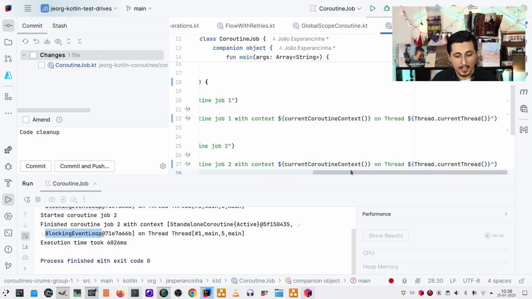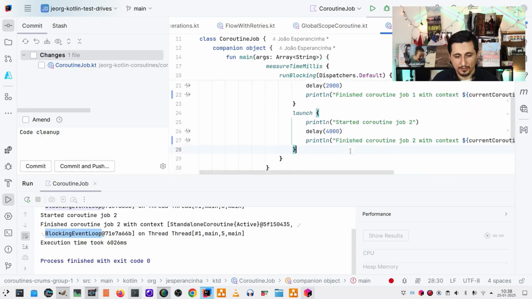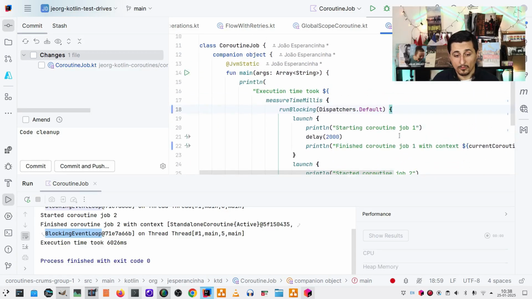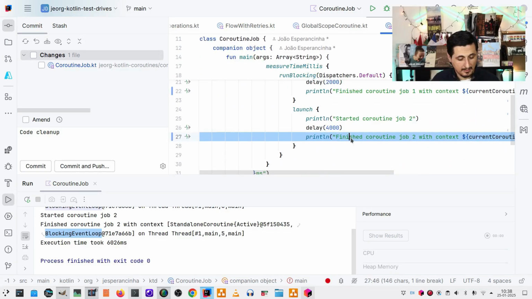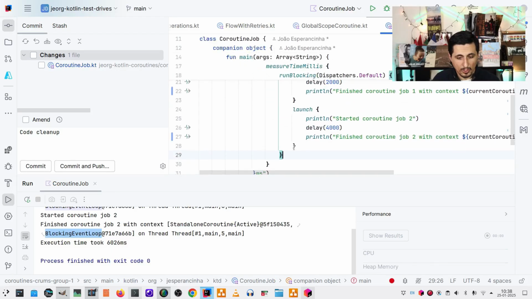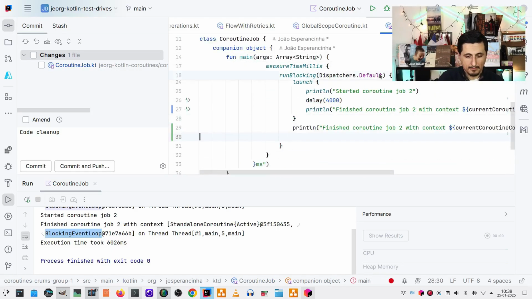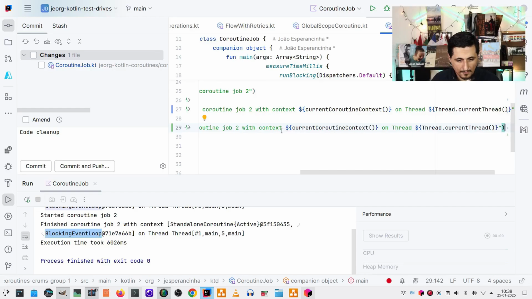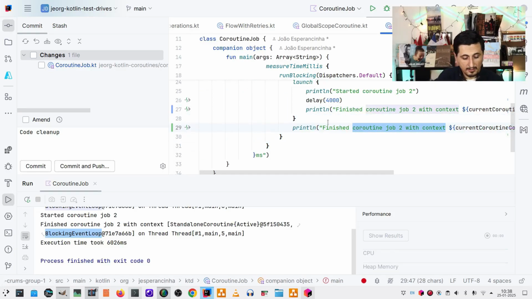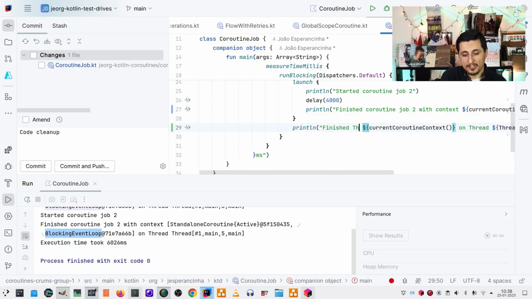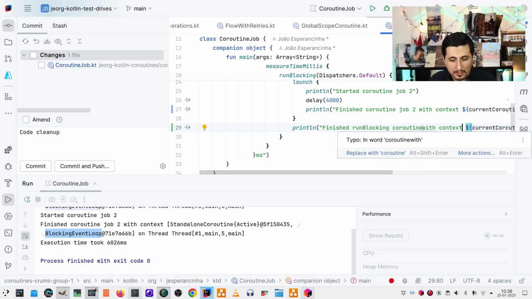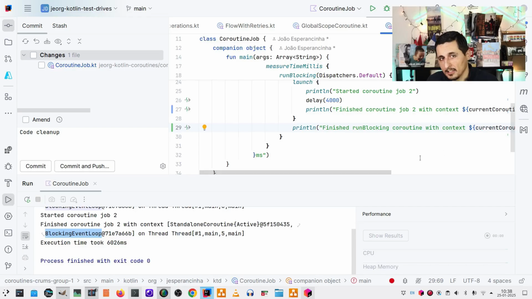And by the way, an important thing to do here inside the runBlocking, the same thing at the end of the runBlocking body. Here we can say finished runBlocking coroutine with context, and then we can also observe what is the difference using the runBlocking coroutine in this case. So let's now run it and see what happens.